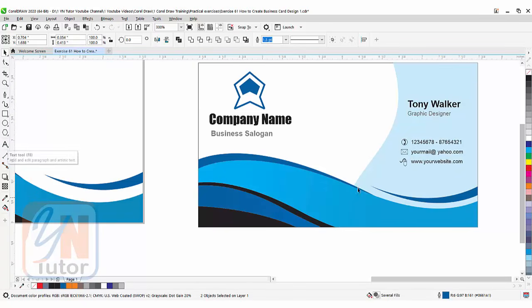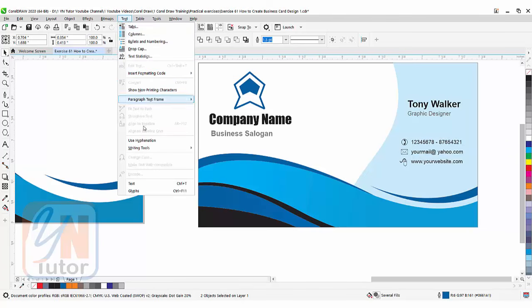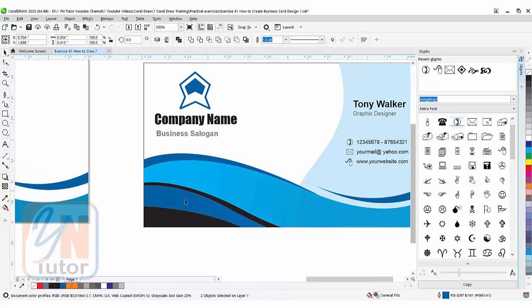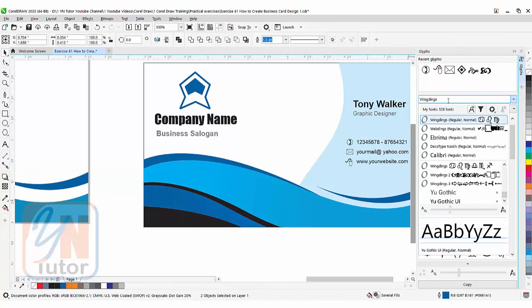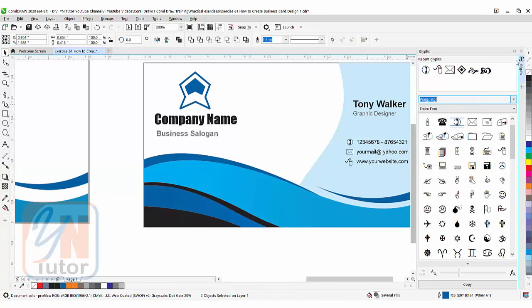Now here we have text. Using text tool, you can type text. Here we have symbols that I took from the insert character, which is now in CorelDRAW 2020 under text, named glyph. Once you click, you will be able to see all the characters, and we are here under wingdings. Okay, you can click here and you can choose any category. So I chose from the wingdings.